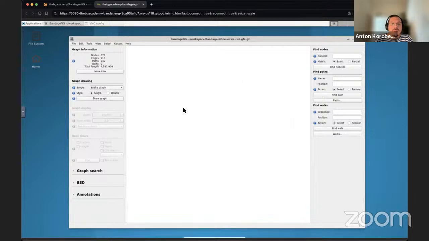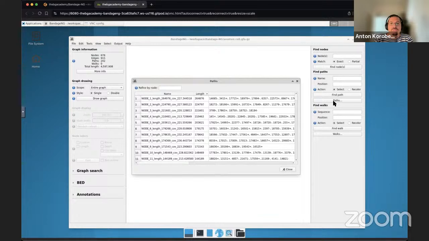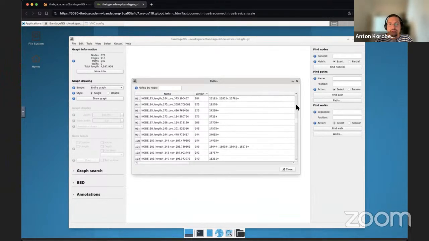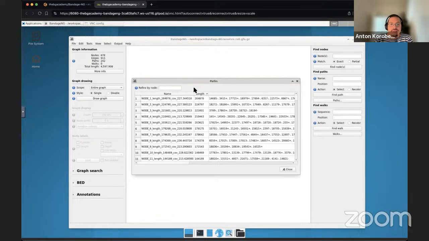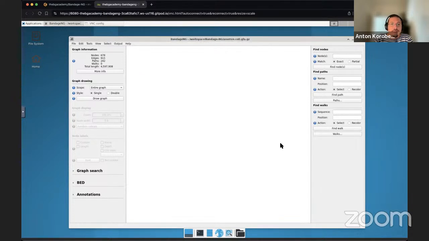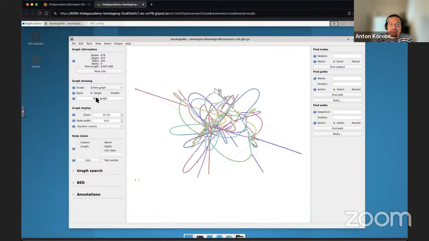coli genome. So here we can also start by drawing the entire graph, but we already could see what's on the paths as well. There are multiple scaffold paths, so we could see directly here what's going on. Okay, let's just draw the graph and see what is there.